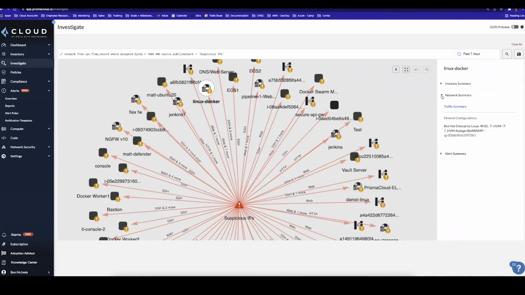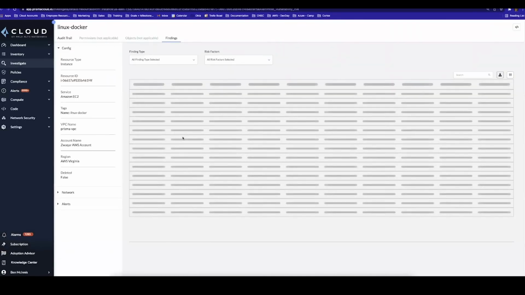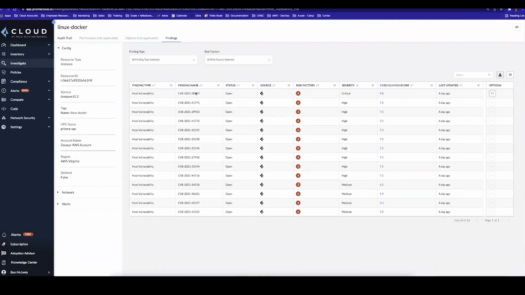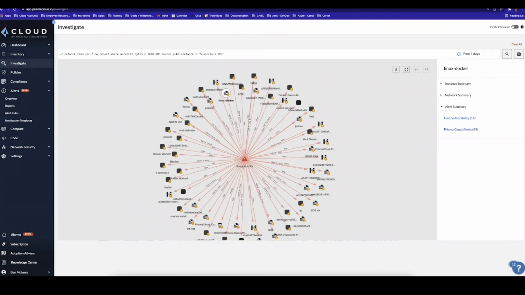We can get a nice network summary as well as an alert summary with more details. For example, what specific host vulnerabilities does the resource that's having connections from the internet have? What are the CVEs associated with those vulnerabilities, et cetera? We're just scratching the surface here of the power of RQL, but hopefully that gives you an idea of the capabilities and how alerting is baked into Prisma Cloud.